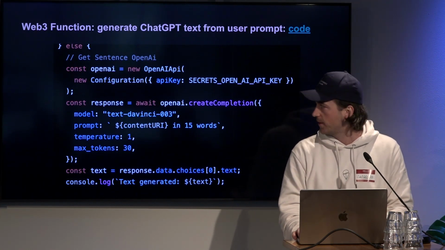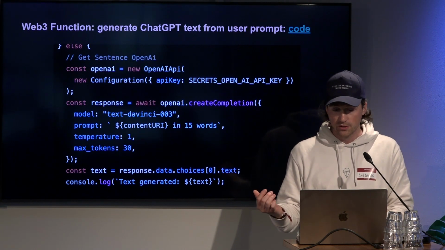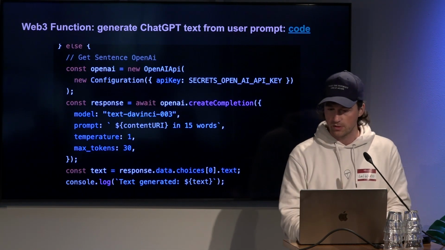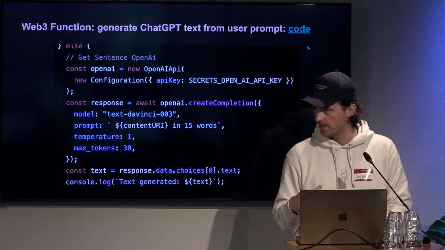This is a Web3 function example using TypeScript, very simple script. And the first thing we want to do here, I mean, there's a bit more. You can check out the code. I got it linked. Maybe I can share the slides here later. We will probably publish it somewhere.